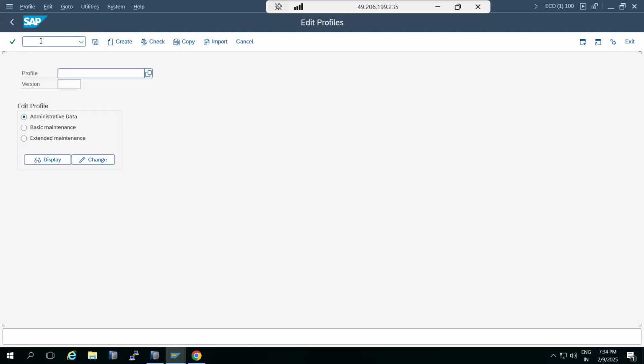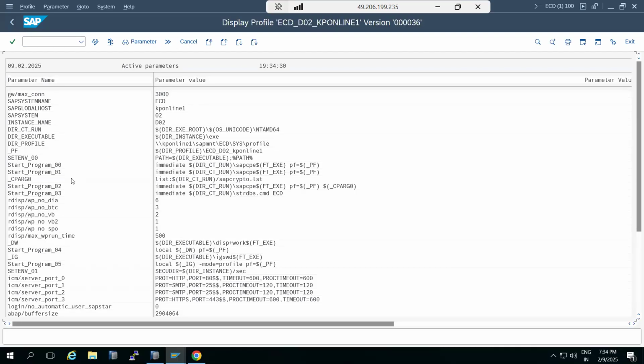If we go to RZ10, the instance profile, here we can see the profile parameters for the ports: icm/server_port_0, port_1, port_2, port_3. If you configure it here, the ports will become active. So for HTTP the port should be 80 plus the instance number, and HTTPS 443 plus the instance number are the recommended ports for HTTP and HTTPS.